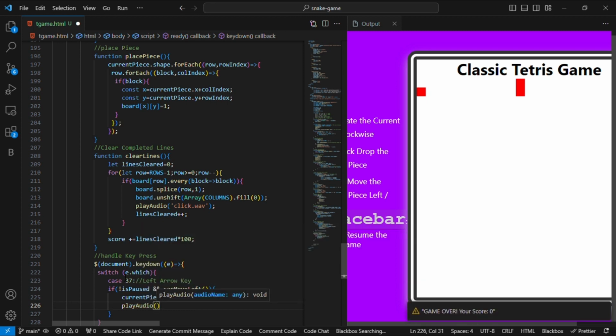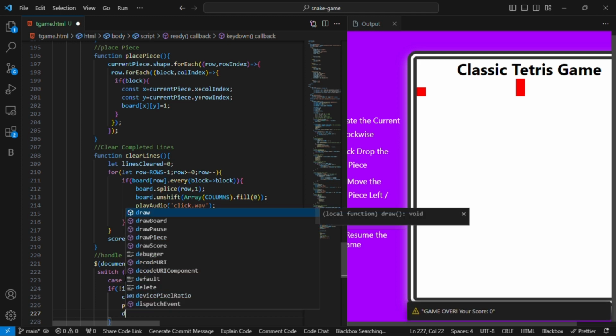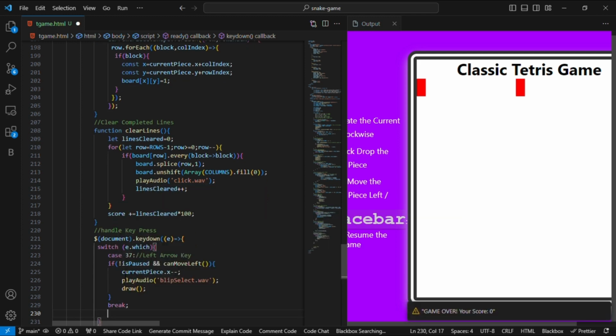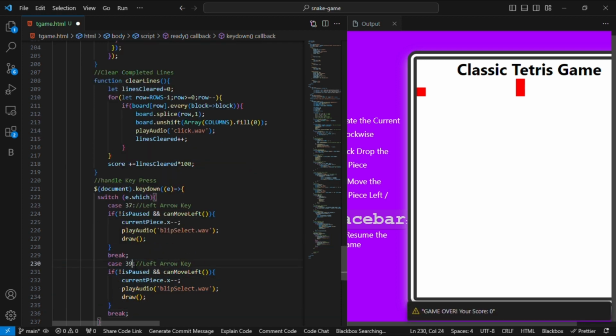Check for the is paused value and if the block can move left or right for their respective keys. Increment or decrement the X position to move the piece left or right in the board. Complete each section with play audio function call and then break the case iteration. Similarly for the up key, call rotate function followed by play audio and break.